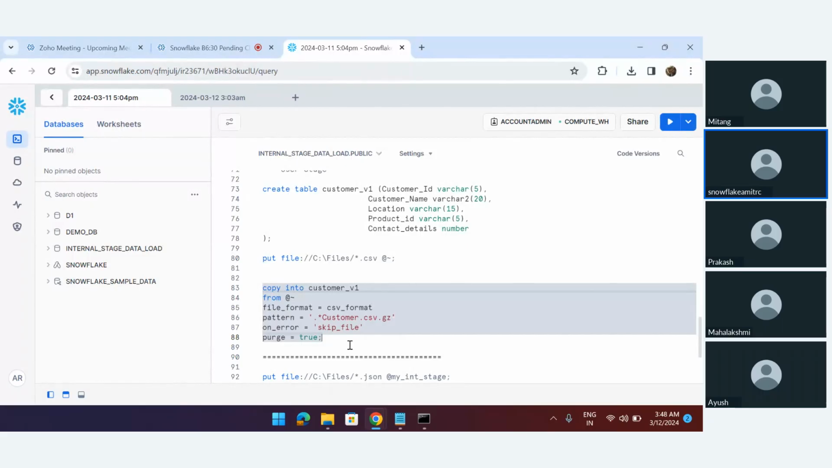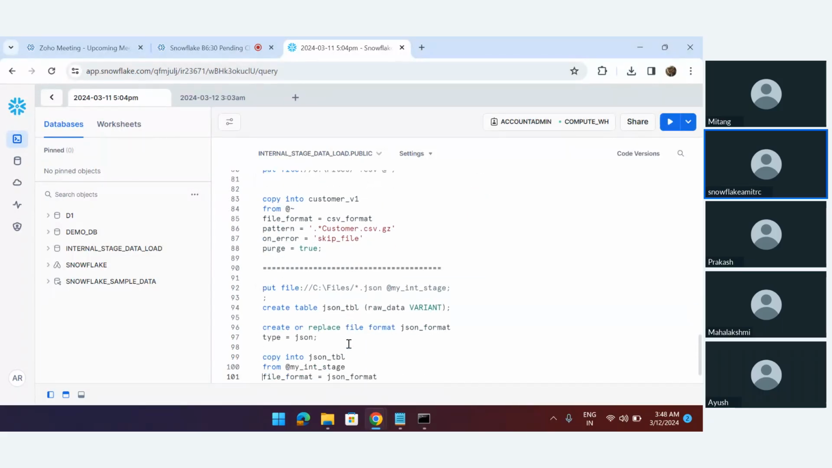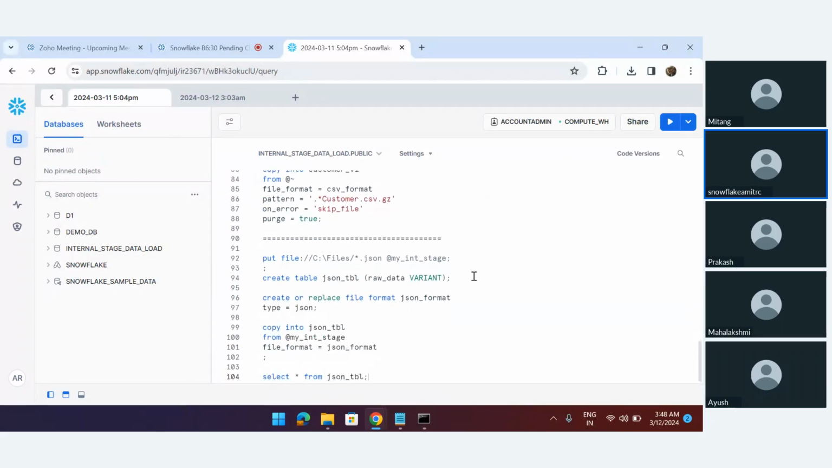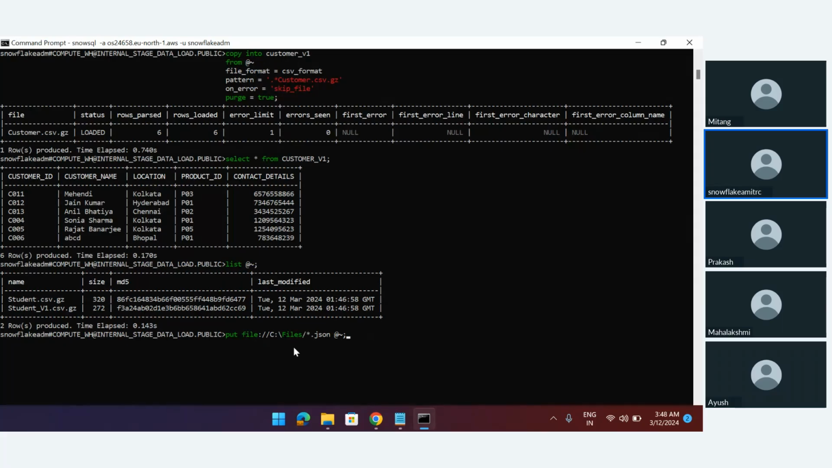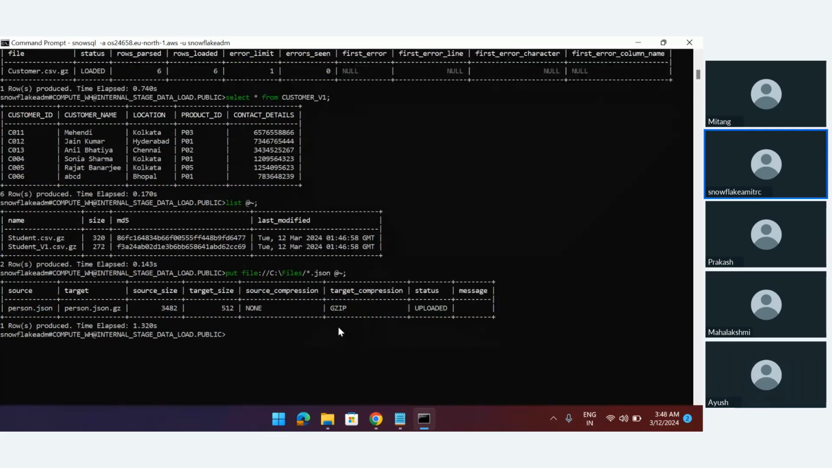Now from the user stage, I will load another file to another table, but this time I will load a semi-structured file. Before that, I will use the put file command to load my JSON file to the user stage. I will not do it with the named internal stage, though you can practice with the named internal stage as well. I'll do it with the user stage. So I'm loading my JSON file to my user stage. Now you can see the data got loaded.